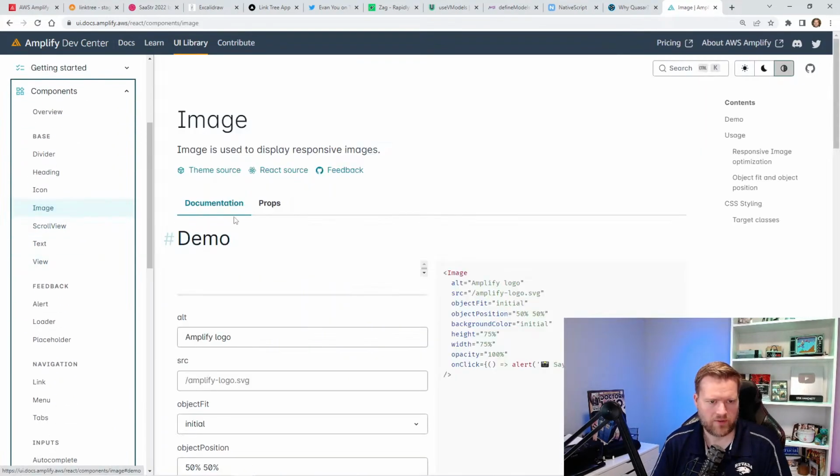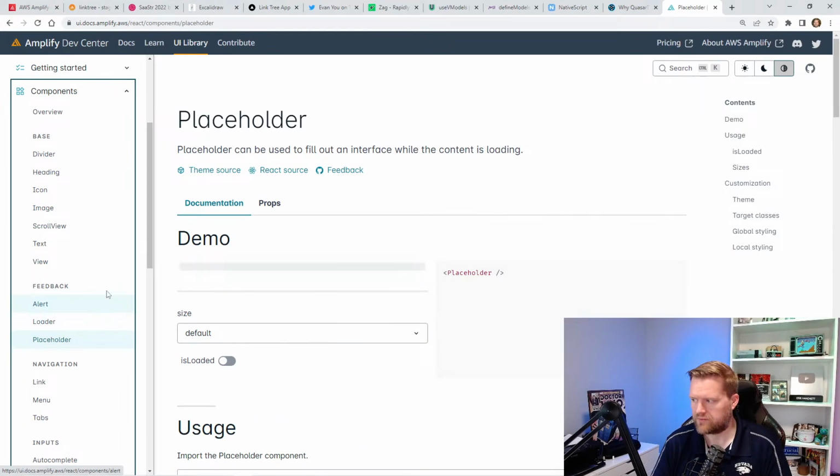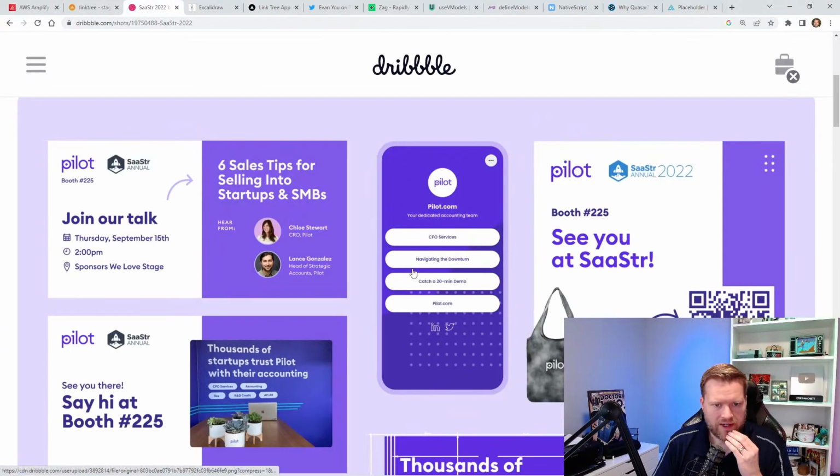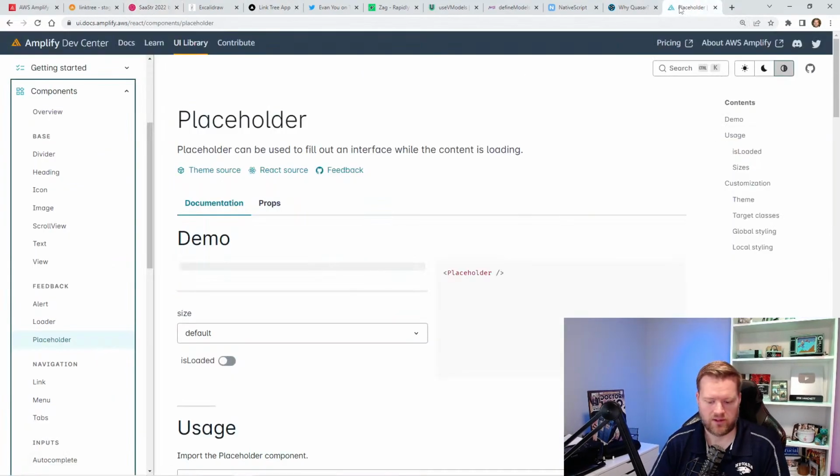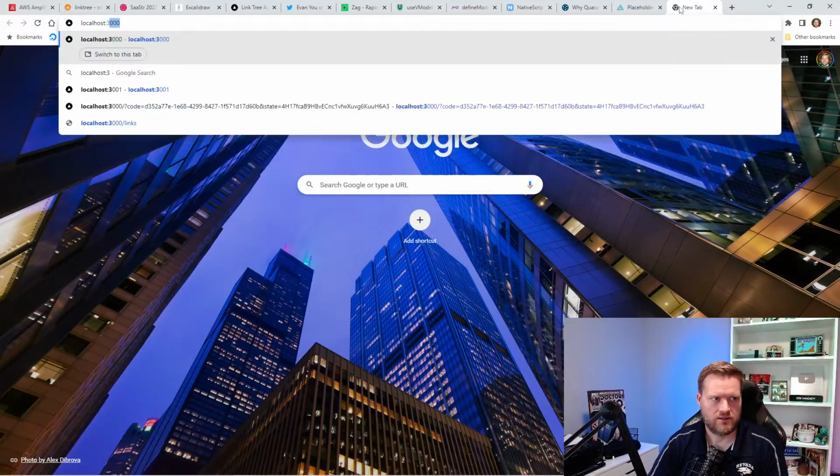But we can see we have all these components, and let's play around with it and see. I have an idea of how I want to do this. Let's see if I can create something similar just on the front page. So I have this app running right now, I believe, on localhost 3000.